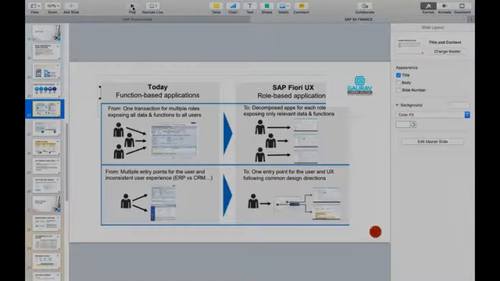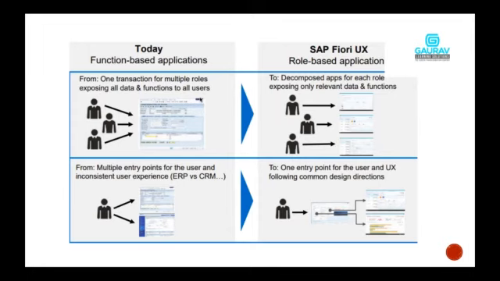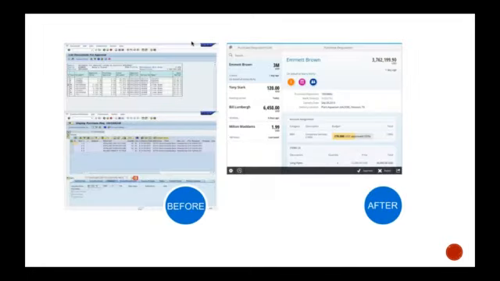Let's go to the next one. This is just a screenshot of how the older screens look vis-a-vis how the new screens will be visible. Okay, even the analytics and all will come into the new screens.